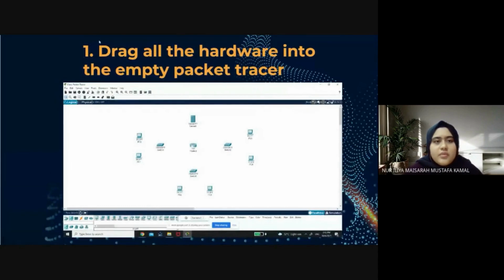In the first step, we have to drag all the hardware into the empty Packet Tracer. In this network, the hardware we use is PC, router, switch, and server. So we have to drag and arrange all the hardware.